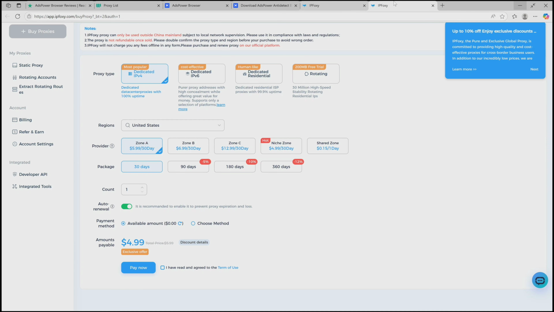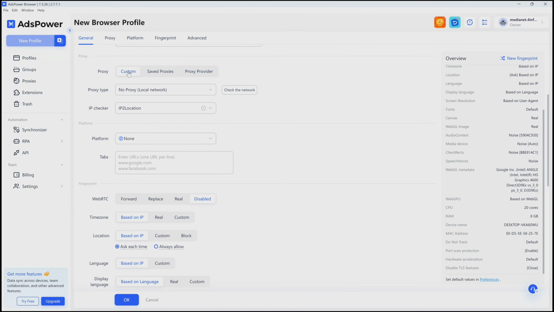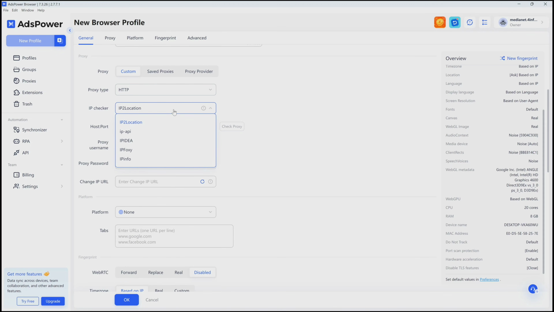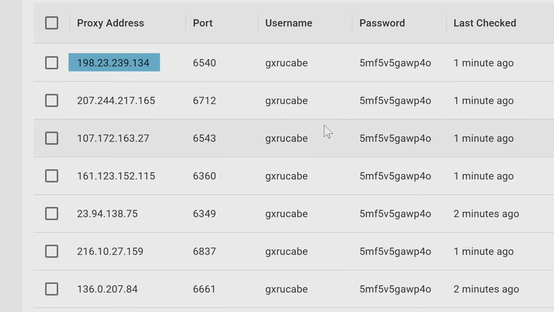So once you bought the proxy or got it for free, now to set up your proxy, here select custom, and under it select your proxy type. Here select HTTP, and under IP checker, don't do anything. Next, most importantly, you have to provide the host and port of your proxy. So once you bought the proxy or got it from any free proxy provider, all the proxies you get will have a unique proxy address, a port, a username, and password.